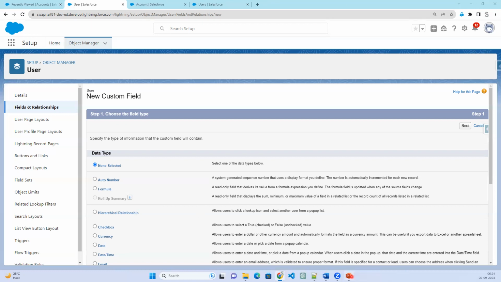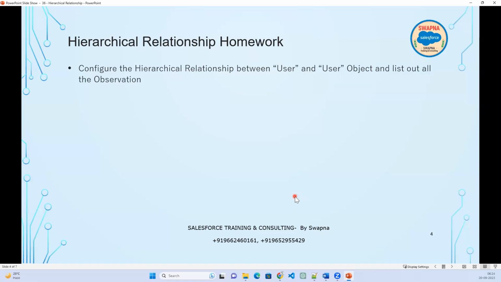So that's about the hierarchical relationship, and the homework is to configure the hierarchical relationship between the user and user object and list out all the observations. So hierarchical relationship is just a one-to-one relationship. One user to another user, just a one-to-one relationship.